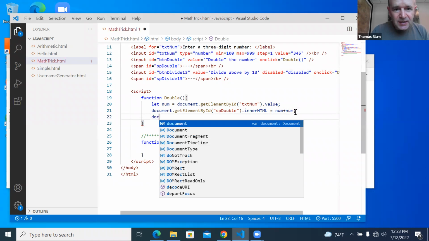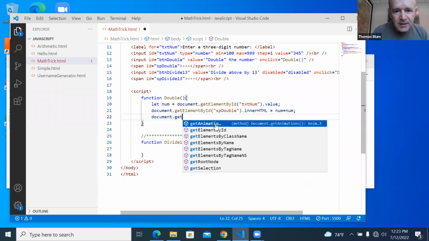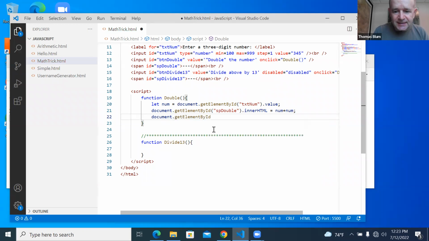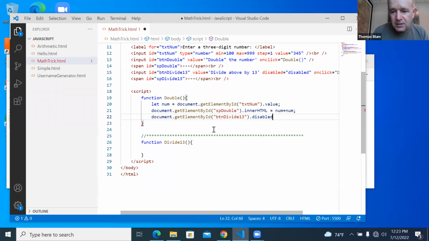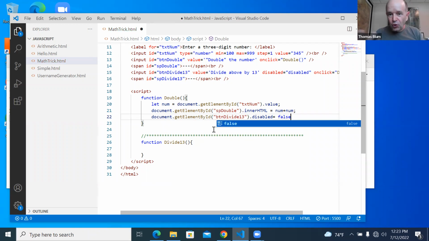So I'm going to say document, get element by ID, button divide 13. Now I'd like to set its disabled property equal to false. I no longer want it to be disabled, so it will be enabled.